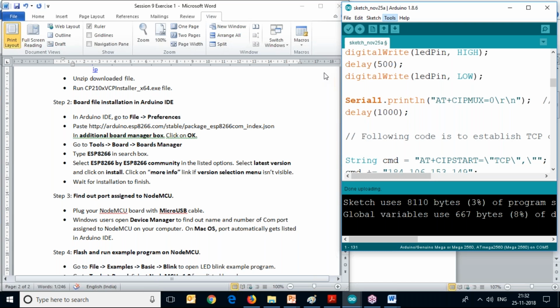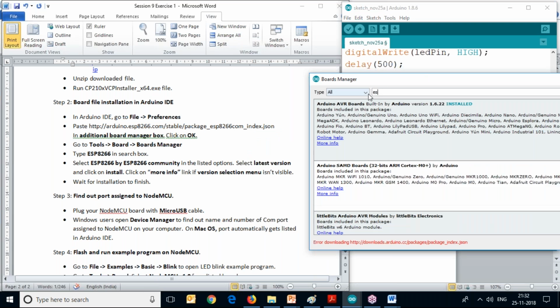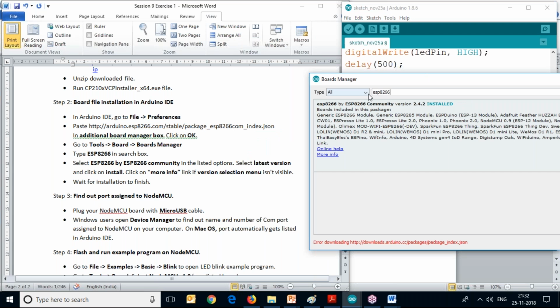It will open this Boards Manager search page, right? So here in the search box, type ESP8266. There is a board included in this package. This is asking to install. So select it, select the latest version, and click on install.